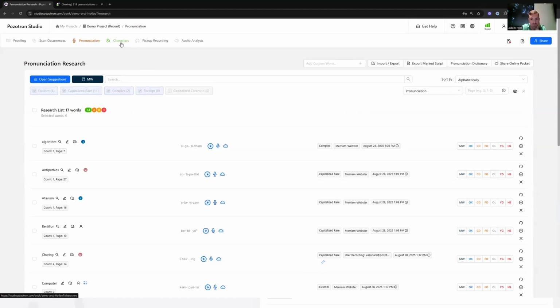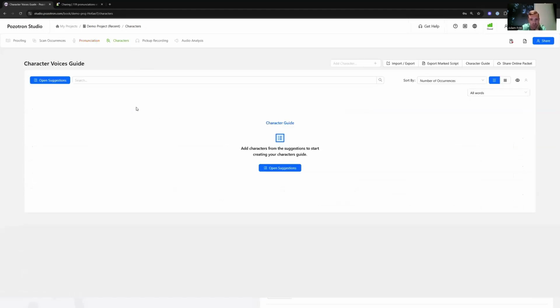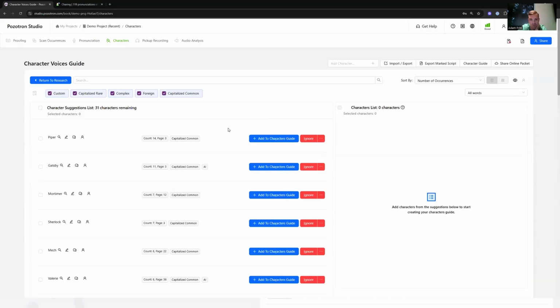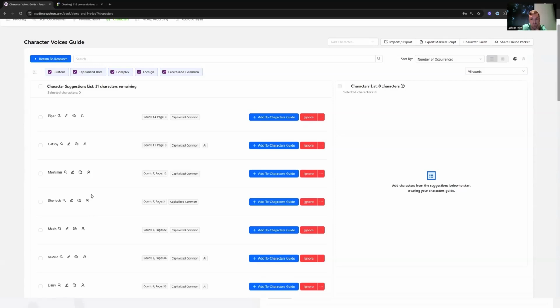But moving on to the character guide. So the character guide is a little similar to the pronunciation guide in the sense that Pozotron is going to give you a suggestions list. Now, this time it's looking for all of the different characters that appear in your book. And there's some really handy features to help you research these characters quickly. So first off, I can see all these names here. I can see how many times they're mentioned in the book, what page they appear on, and information like that.